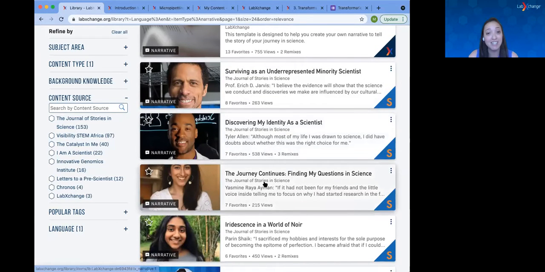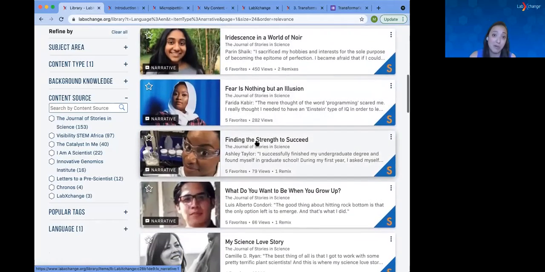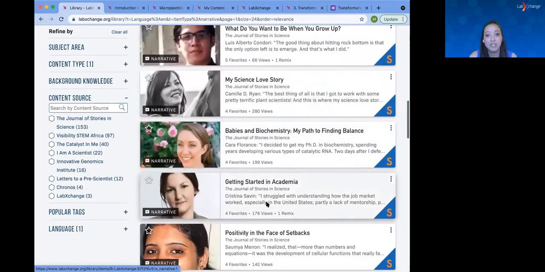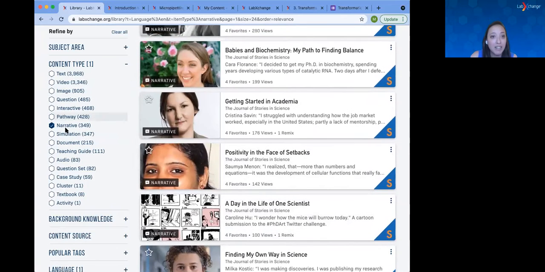Your journey in science doesn't have to be linear. It's okay if you don't take AP Bio your freshman year. You're going to be fine. Look at all these different people and how they got to wherever they are in science. And bring a little diversity in my classroom so that everyone can find examples of people they can connect with. So the narratives are kind of unique to our platform.